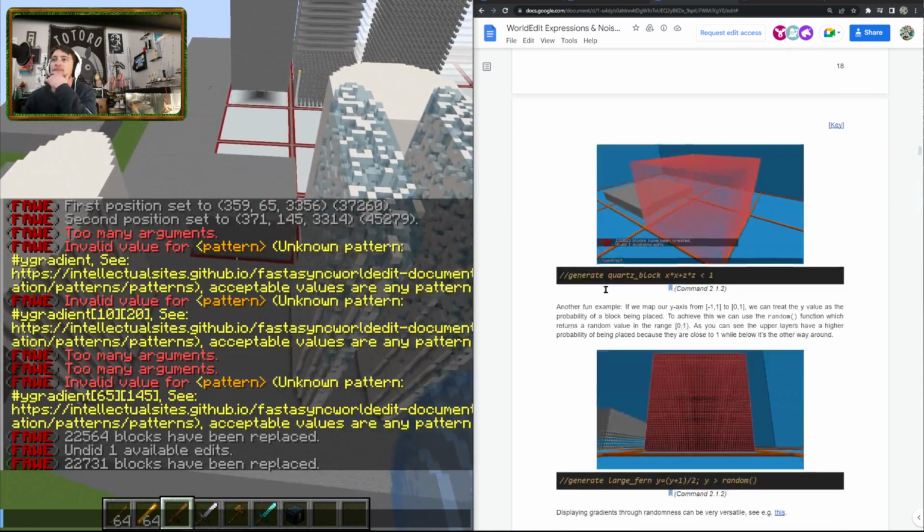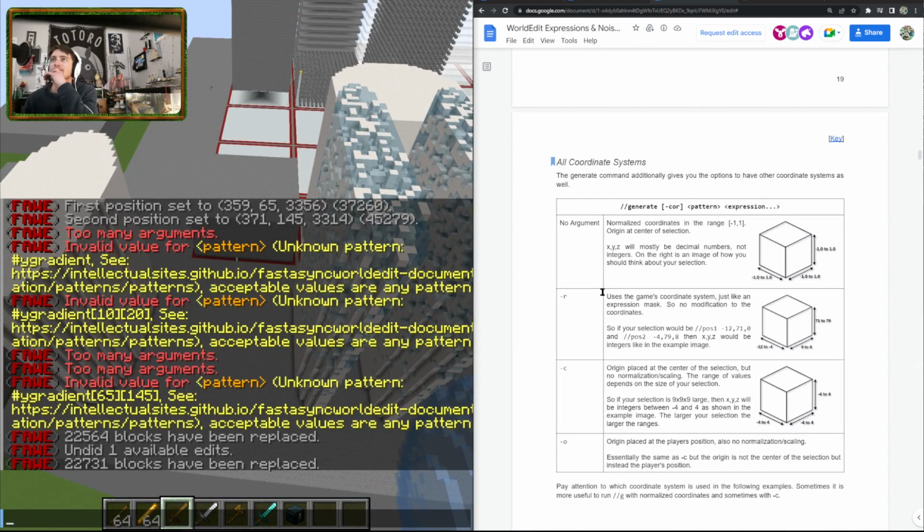But that's just me. And I'm sure we'll find a bunch more that are a lot easier to make with this than it would be with regular WorldEdit. So anyway, let's get on to all the coordinate systems.